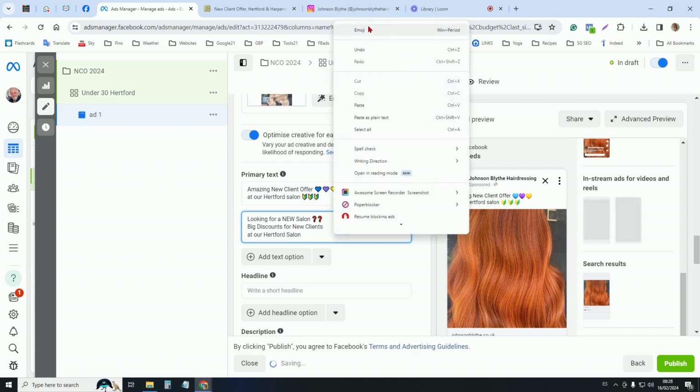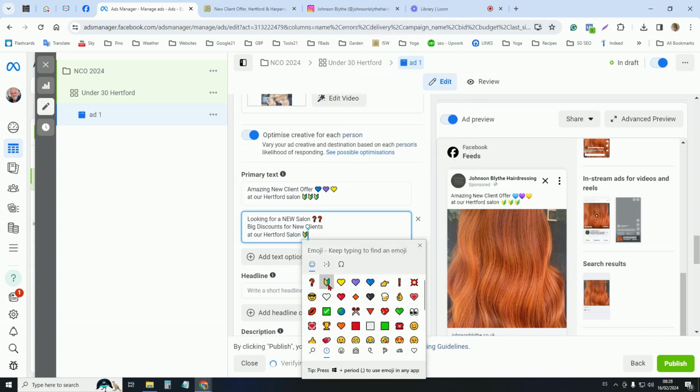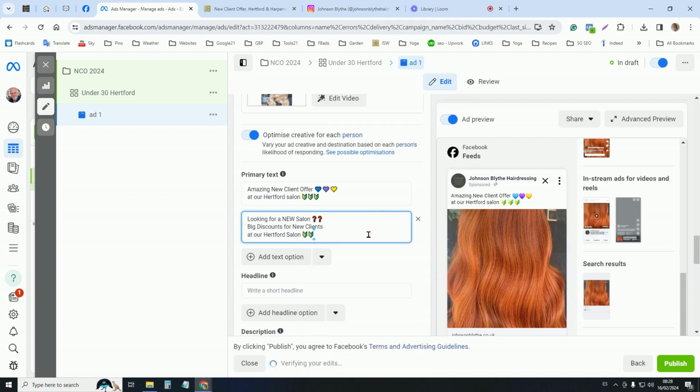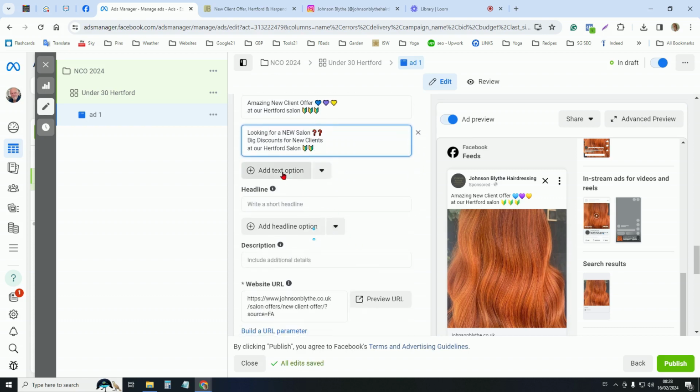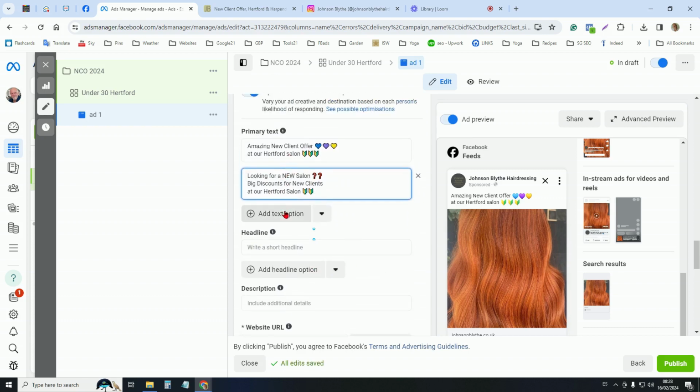And use emojis wherever you feel they're appropriate. There's a whole range here, and there's all sorts of buttons about food and people and heart symbols. But this one is the ones I've used most recently. These are my favorites. Looking for a new salon, big discount for new clients, Hertford Salon. Okay, so I can keep going. I can add 2, 3, 4. You can overdo it. I probably do 3 at most normally.